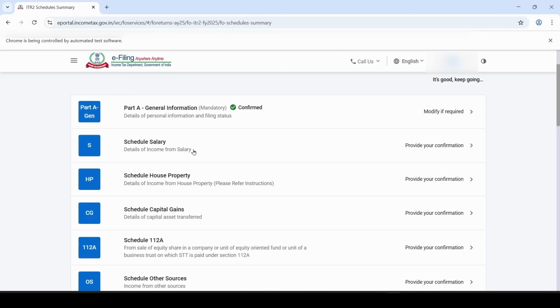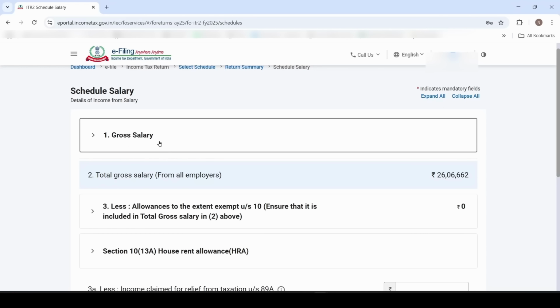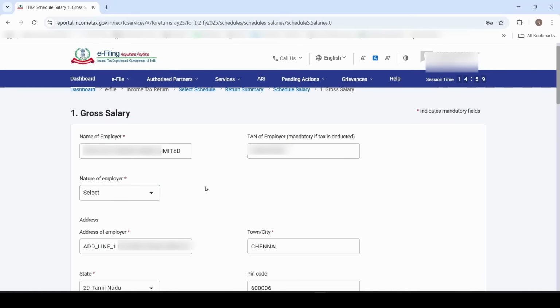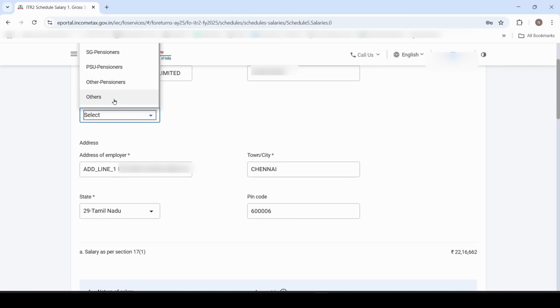Now go to second schedule, schedule salary. Click on it. In salary schedule, data will be pre-filled on basis of your Form 16 and AIS. Now click on gross salary. Click on edit. Select nature of your employer. If you are a central government employee, select central government. If you are a pensioner, select pensioner. If you are an employee of a private company, select others. Here I am selecting others.